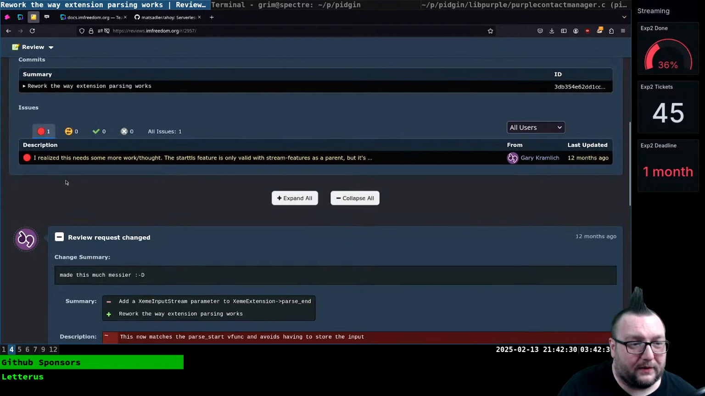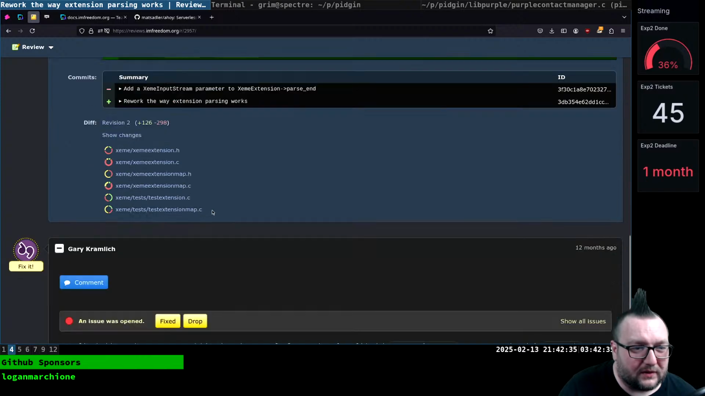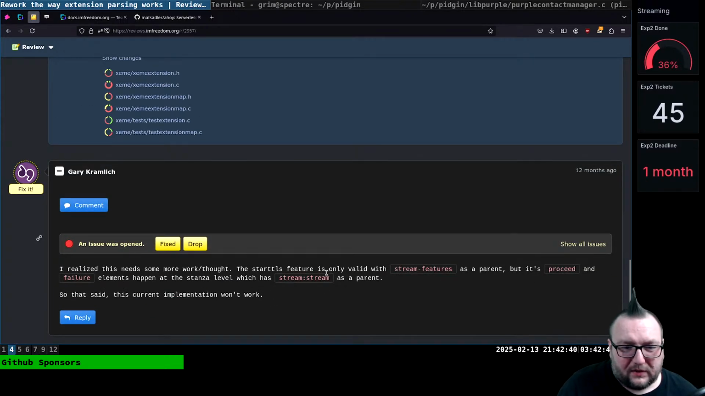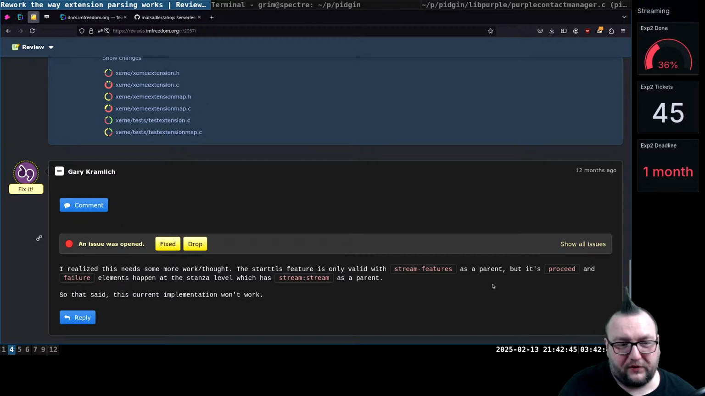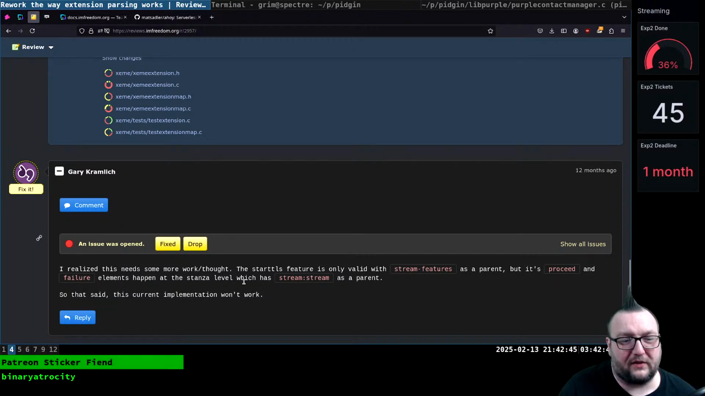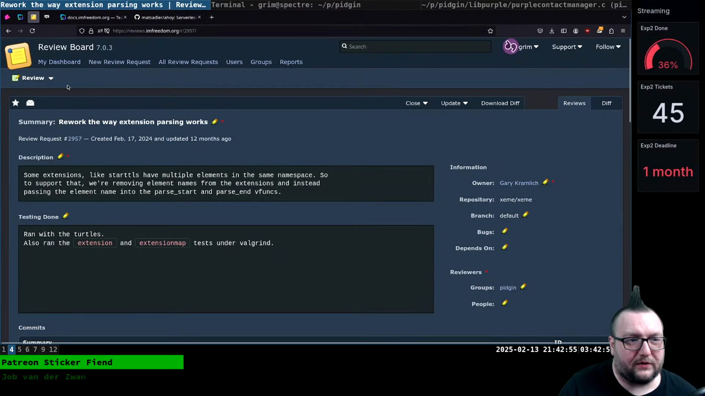So I said here, I realize this needs some more work. The start TLS feature is only valid with stream features as a parent, but its proceed and failure elements happen at the stanza level, which has a stream as a parent. So that said, this current implementation will not work. So we're going to discard this.